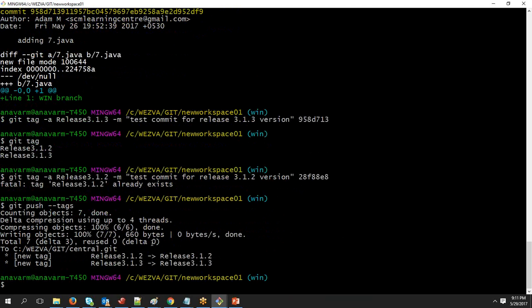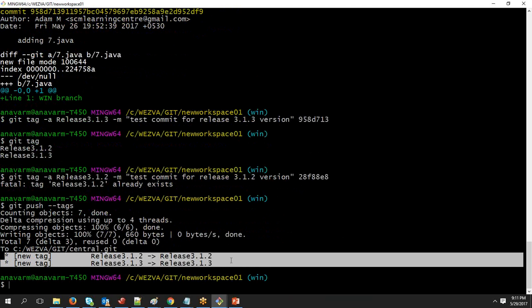So you can see that it is pushing not the commit IDs but specifically these two tags, which are going to be updated in the central repository. Getting it?